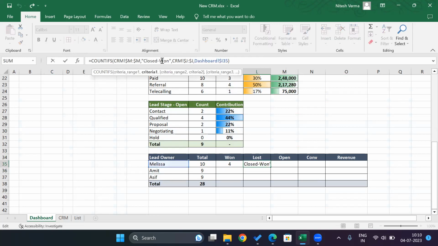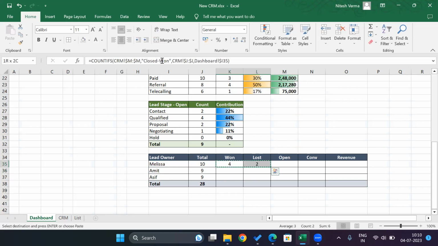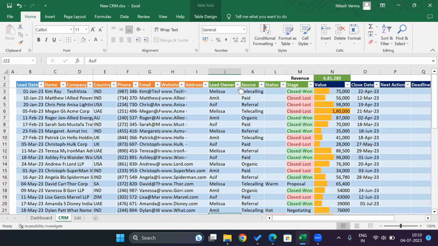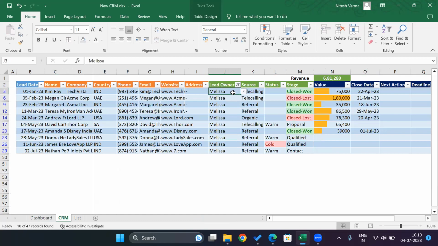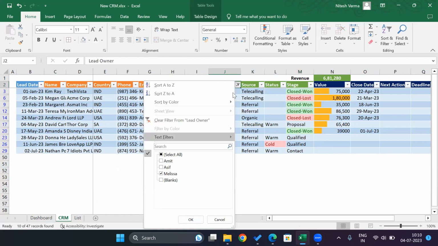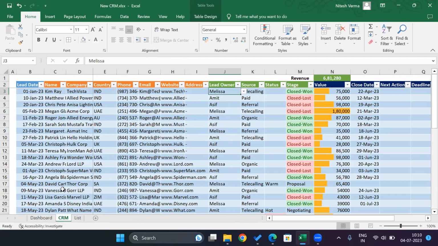Instead of won, we need to go ahead and click closed lost. Copy these. And here we have it done. Everything matches. Let's look at Melissa: 4 won and 2 lost. Just to validate it for you, filter, remove all, Melissa. Total 10, 1, 2, 3, 4 as won and 2 as lost. So yes, the formulas in the dashboard are working fine.